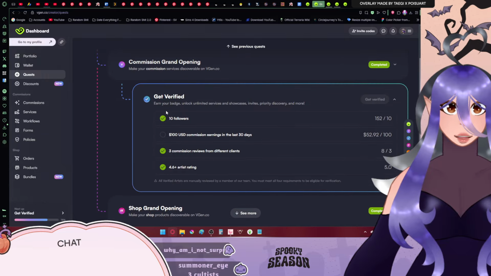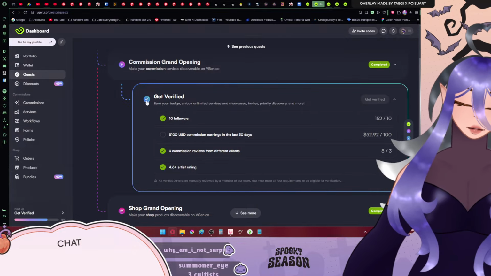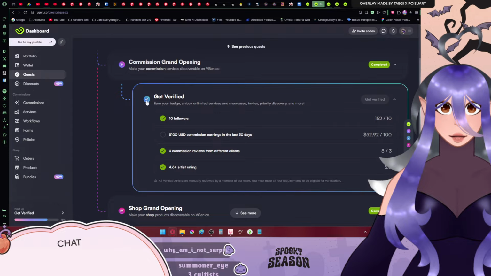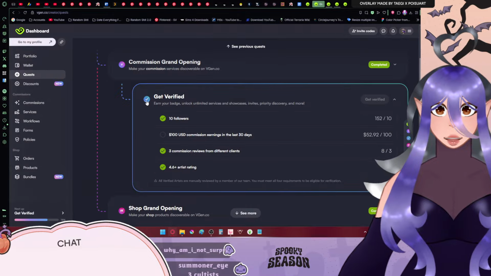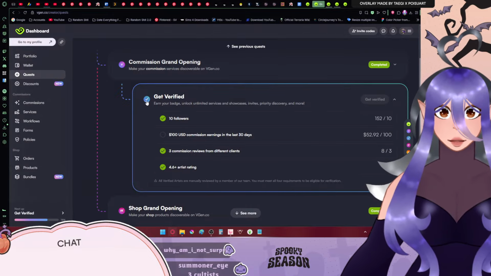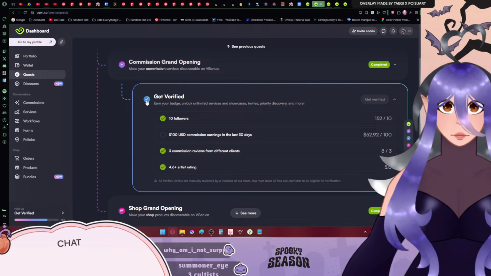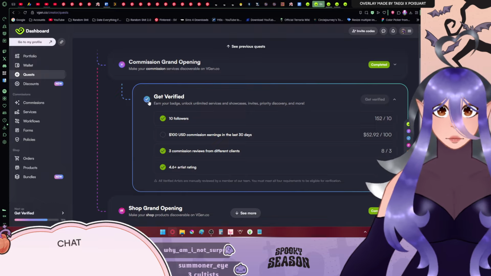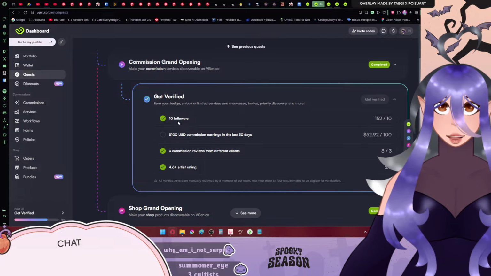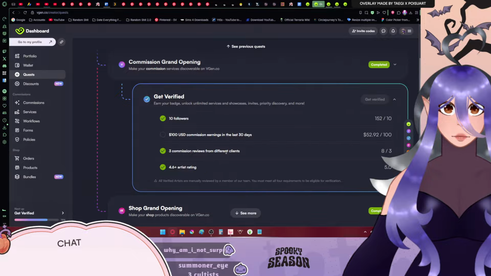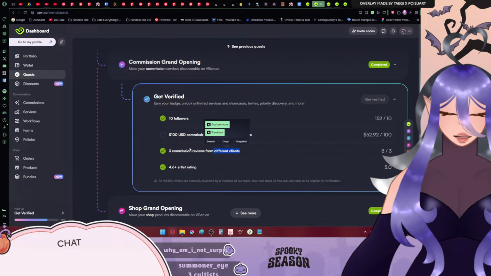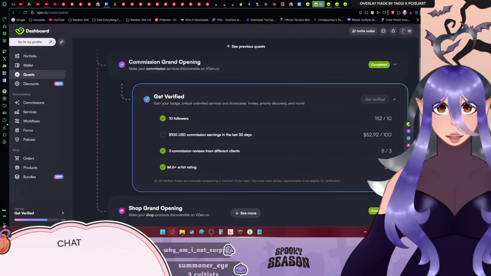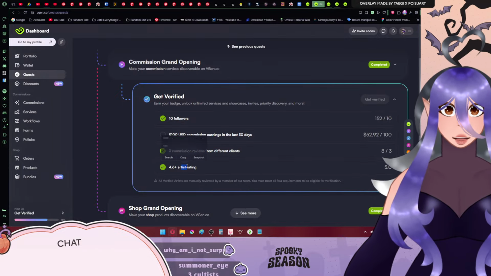And then you'll get verified, which is the way and the only way to get unlimited services, unlimited portfolio, priority discovery. You'll be able to get invite codes so you can get your friends or people you trust in general, be able to sell on VGen, and more. You'll also get this little cute blue badge next to your name. You need a minimum of 10 followers. You need 3 commission reviews from different clients. You can't use the same one multiple times, I'm sorry. You need to have a 4.6 plus artist rating.